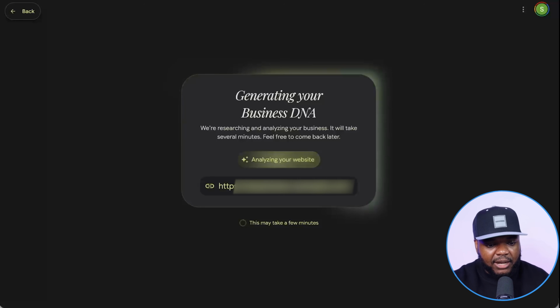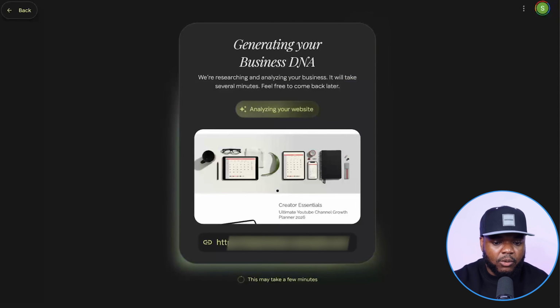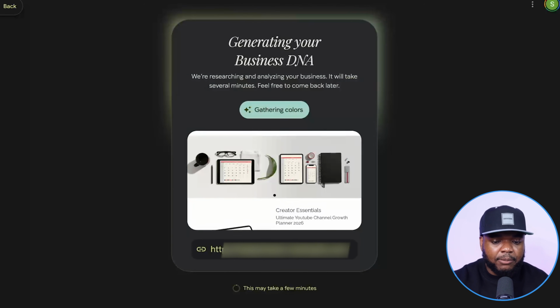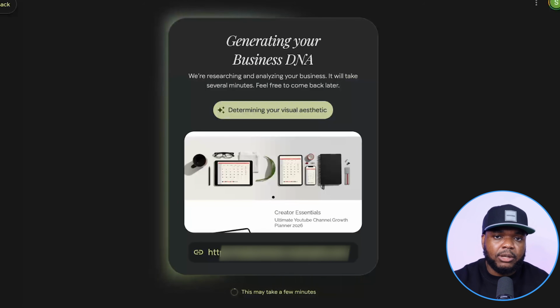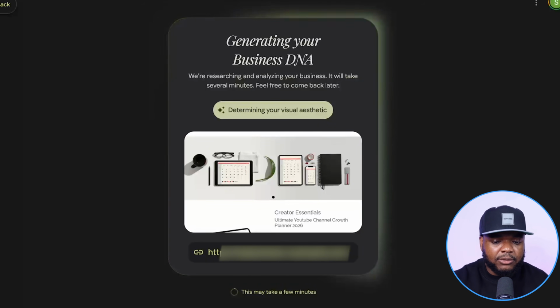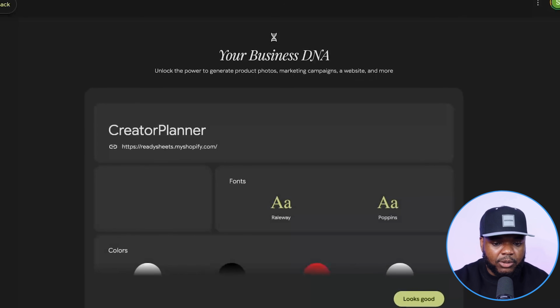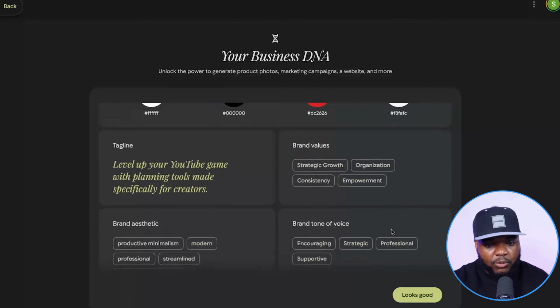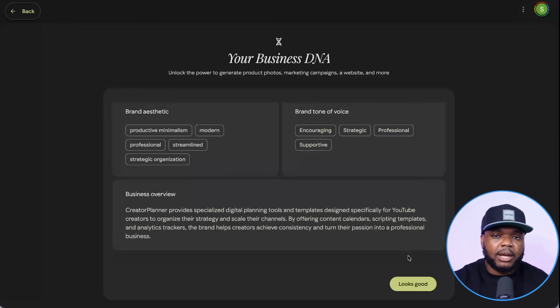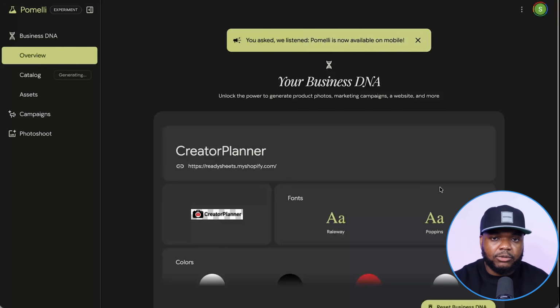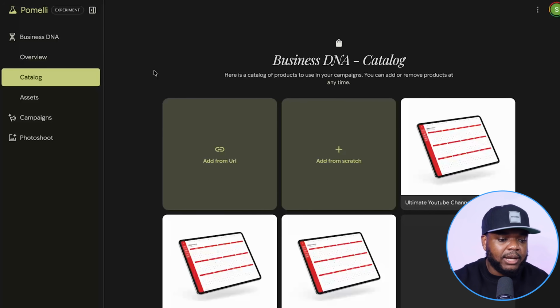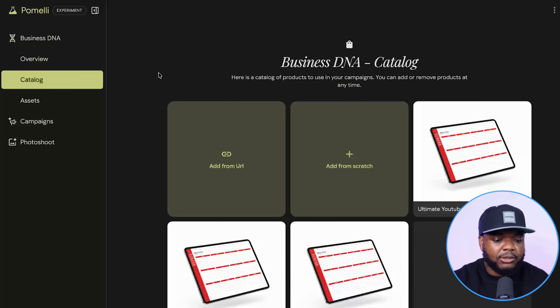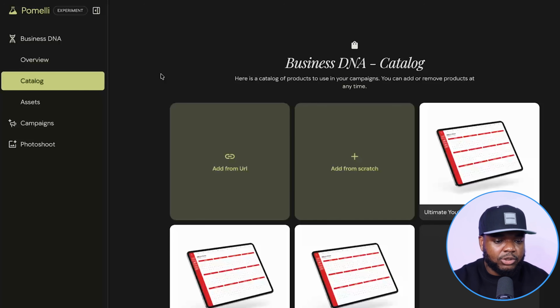So right there, as you can see, I've now pasted the URL of this store. It's analyzing the brand business DNA. So it's looking through everything. It's looking at my values. It's reading through the content. It's looking at the visuals and everything. So this process doesn't take too long, probably a few minutes, and it should come back with something that looks similar to this, where you can now take a final look at everything, just cross-check it, make sure that you're happy with it, the logo, the fonts, the colors, and then from there, it should take you directly to your catalog. Now, there's a few different updates that they've made to Pomelli, and I'm just going to quickly show you them right now.